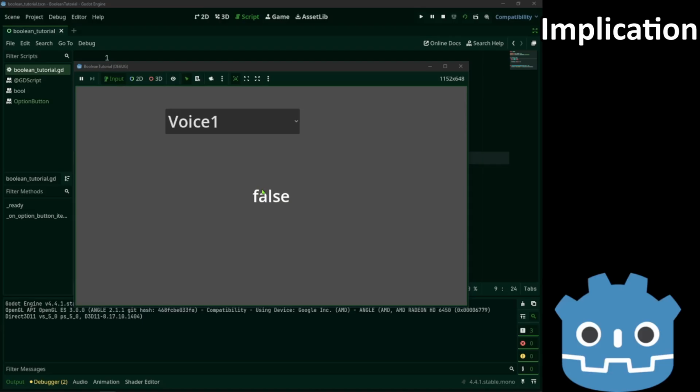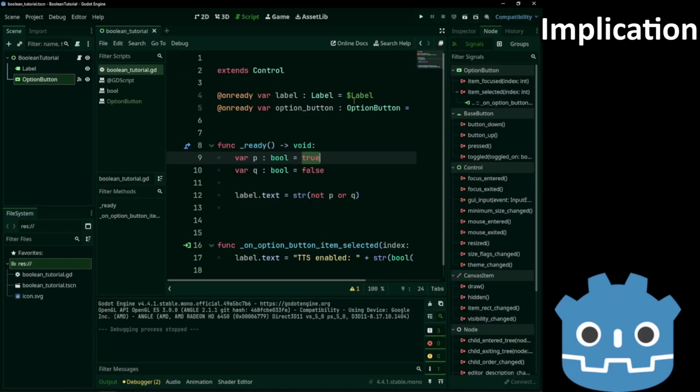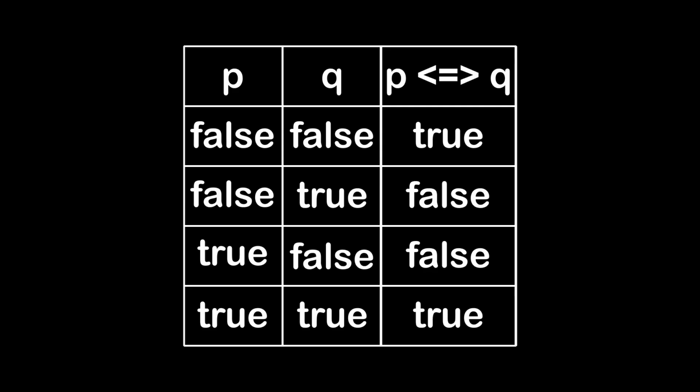And there it is. Oh, I forgot the button. Let's just hide it for now. Okay, now what if we want implication that goes both ways? That is called biconditional. This time we check if two sentences have the same state.